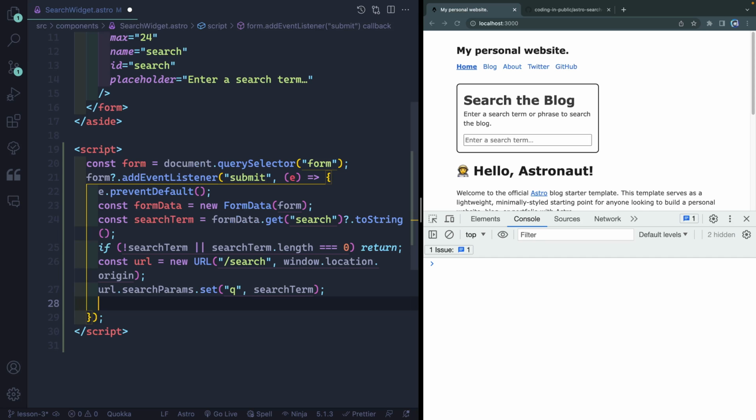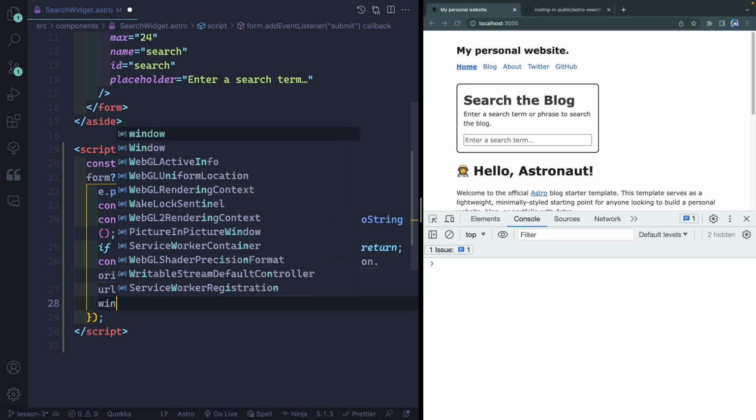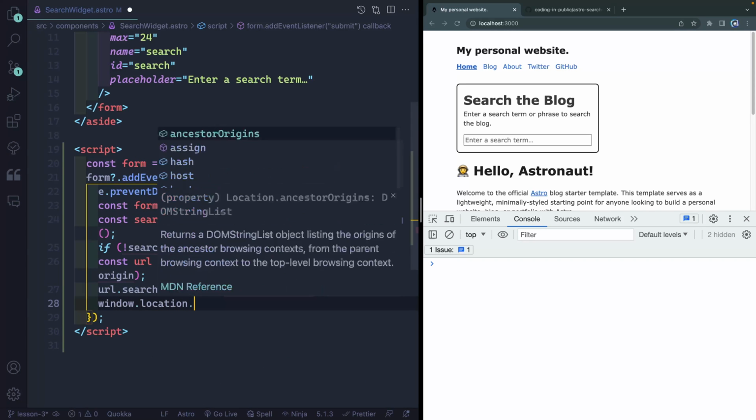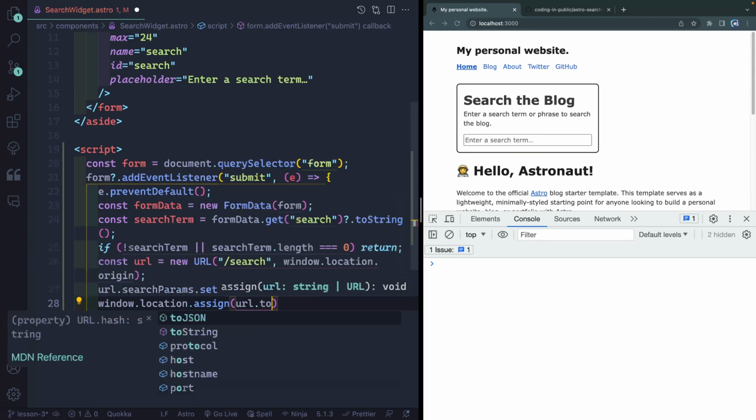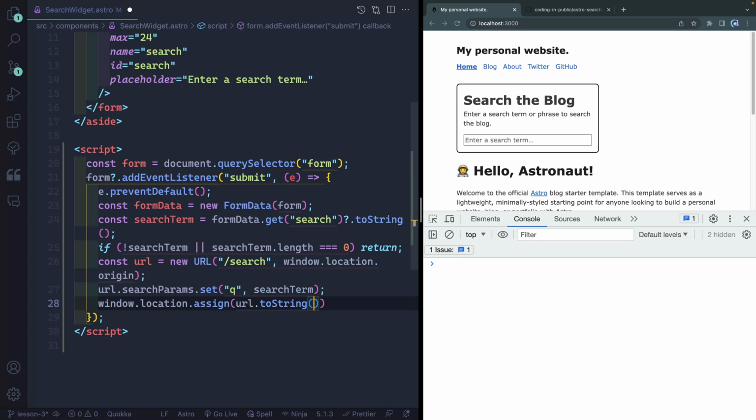Finally, with that new URL set and the search param set to it, let's go ahead and change the window.location, and we're going to assign it to a new item, and that would be the URL.toString. Now, because the URL that we've created right here is an actual URL class, I need to actually convert this to a string. There are a couple other ways to do that as well, and I'm assigning it so that you have history in the browser.